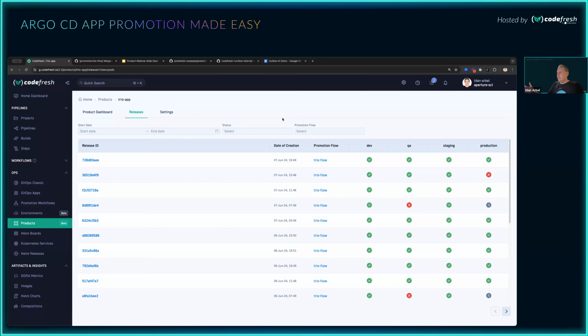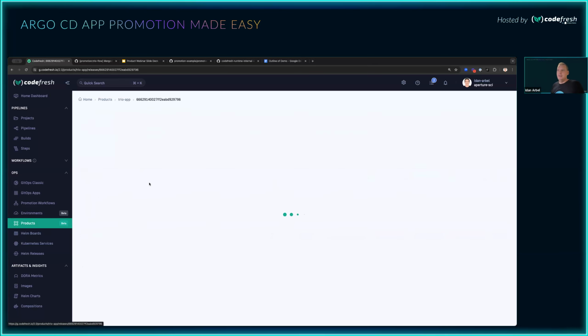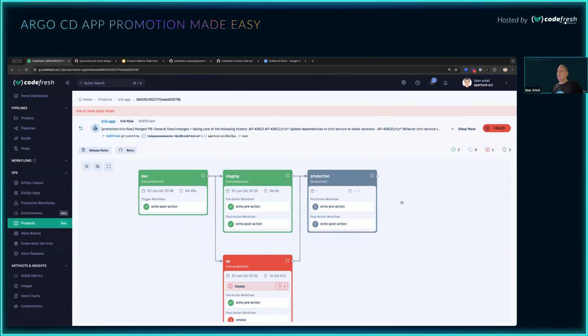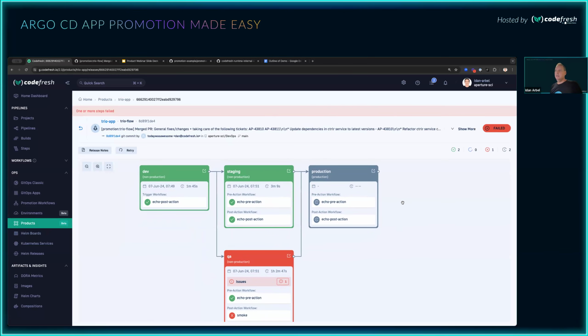Now, looking here, I can see that this product deploys to dev, QA, staging, and production. I can see when it was successful, when it failed. Let's actually go to one that failed. Those are the ones that we care about. And now you get here a very, very clear view of the deployment process. Now, this is a complex deployment process that we have here.